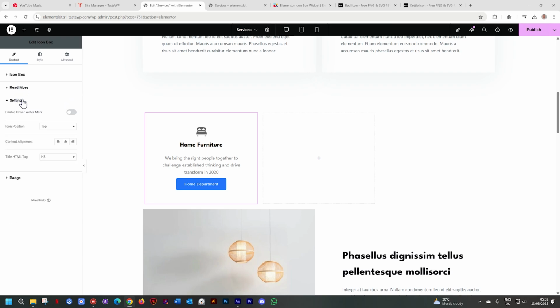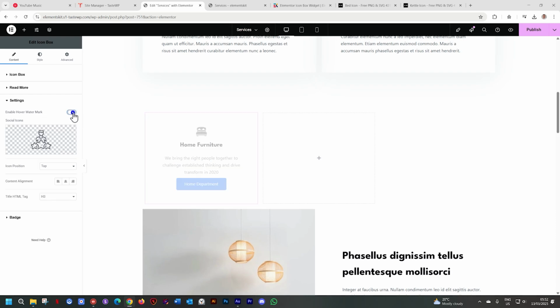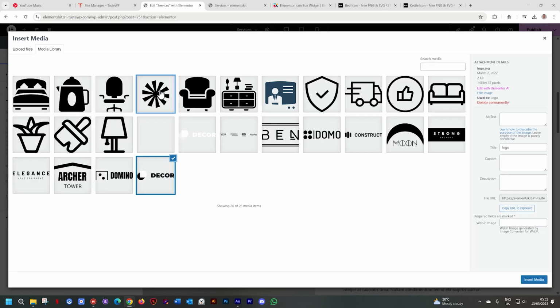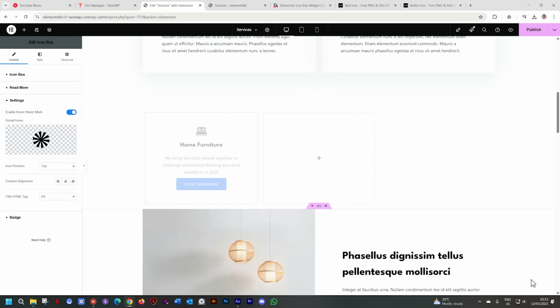My feeling. Settings, enable hover watermark. What is this? Now, when I activate it, it is a hover effect. So you will see once I hover, that little icon pops up there. Same thing I did. I uploaded an SVG and I just chose something sparkly. And now when I hover over it, it will appear like that. I'm not sure. You know, you can do weird things with that.